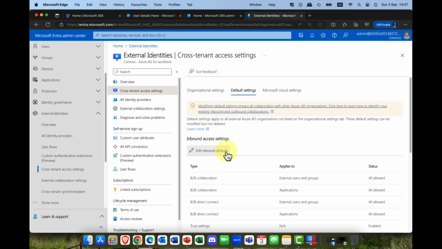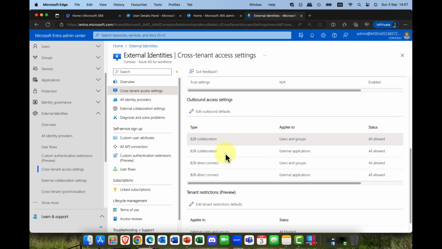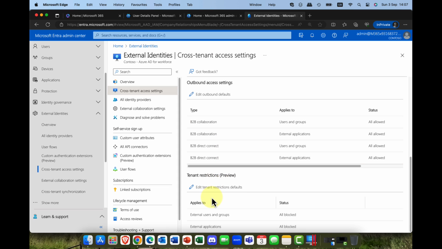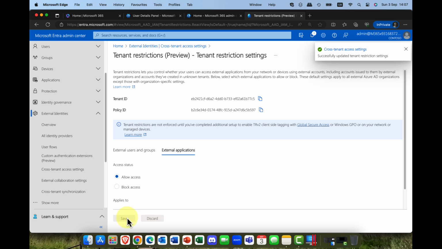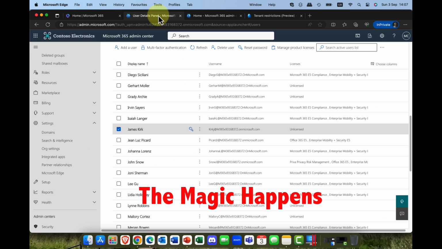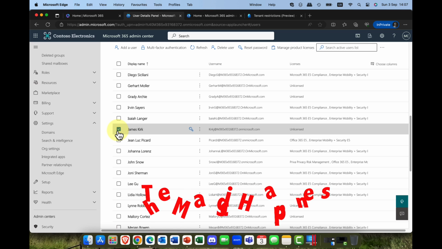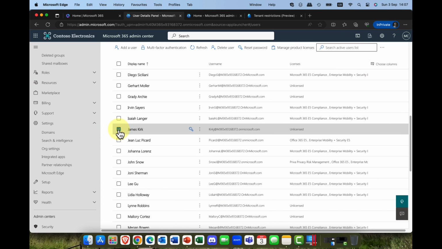Once again, if I go into the configuration settings and scroll down, you've got that tenant restrictions here, currently in preview. You just want to click on that and choose allow access. Now remember, I'm setting this up for all users and all applications. You don't need to, of course. You can just do it for specific users and specific applications if you want to. So again, I've just got Captain Kirk here.